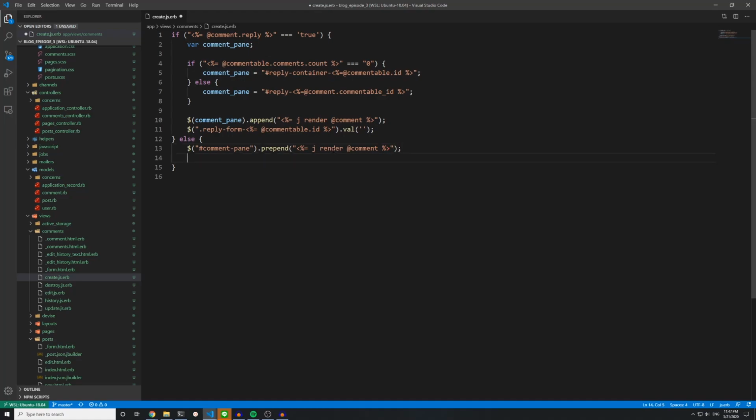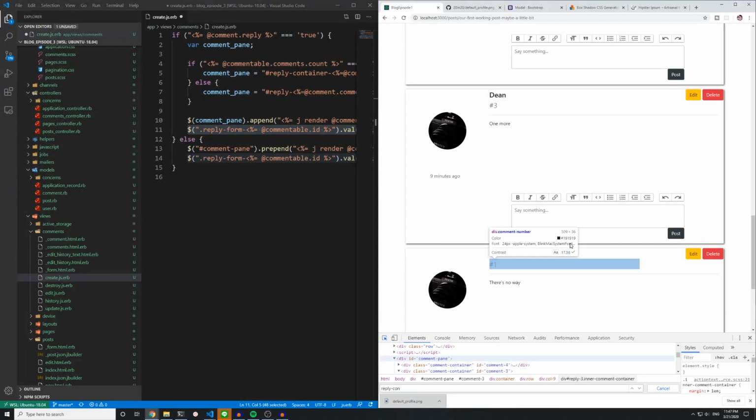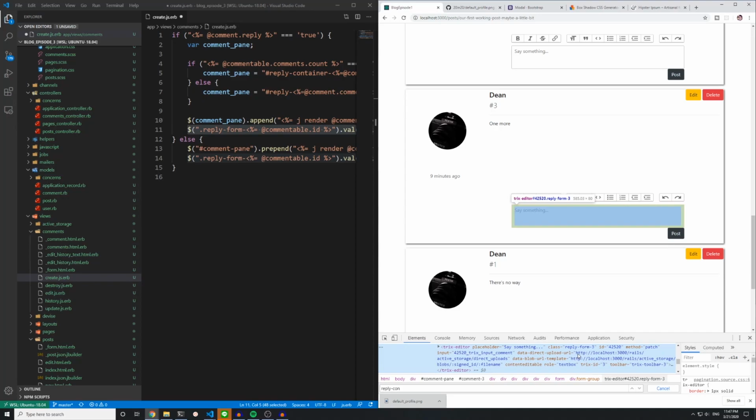After we prepend it, we then need to do a dot reply-form-at-commentable-id, and then we close this and say dot val. This one and this one are just grabbing these forms. So you can see reply-form-3, reply-form-commentable-id. It's grabbing these and it's setting the val to be empty.